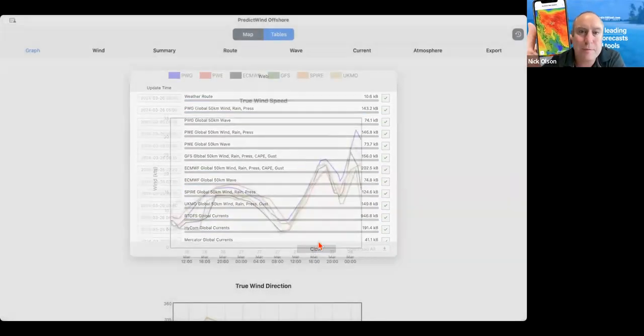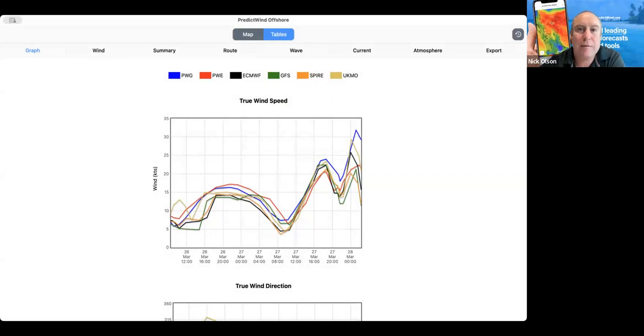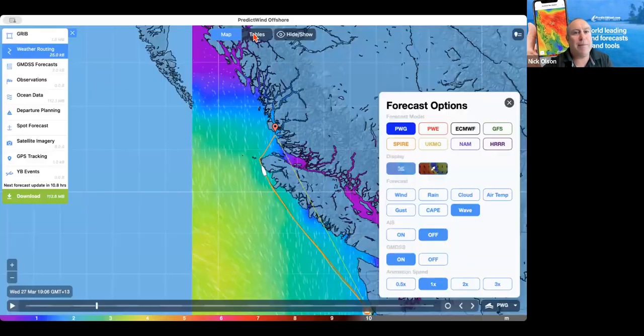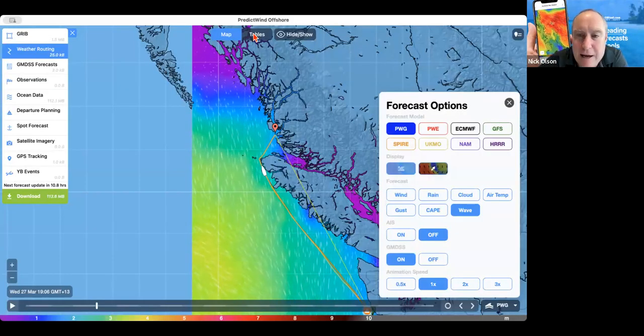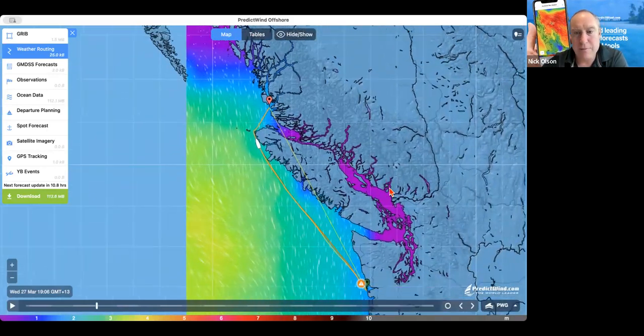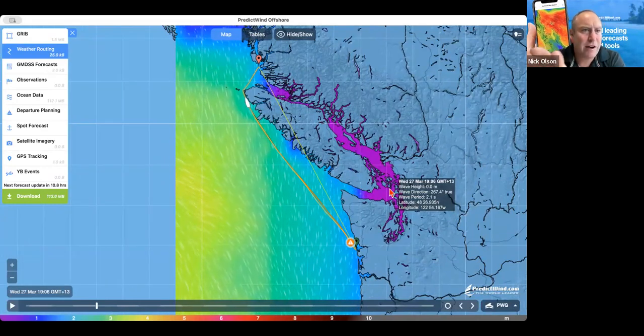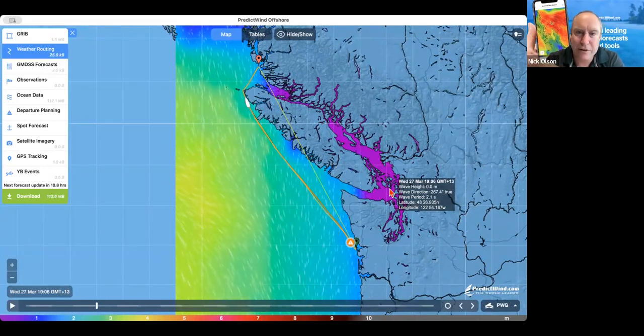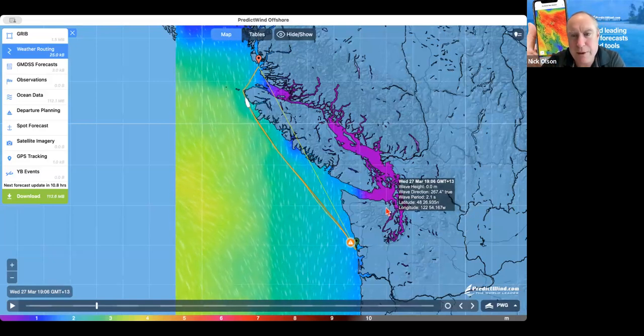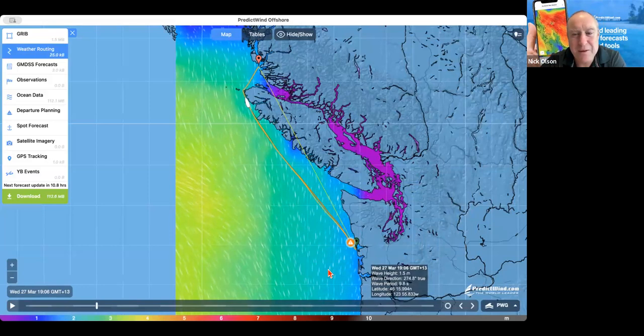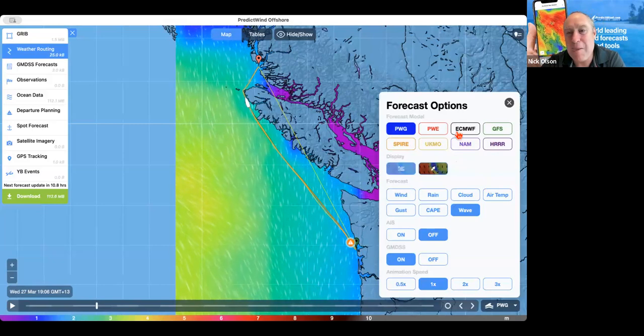Okay. I need to move these controls out of my way. So I'll just flick over to the map. So we are in the Offshore App now. And this is the tool where we can save everything offline. We use this slightly differently, and it looks slightly different to the PredictWind app, but you can see once again that we haven't picked a very pleasant passage here.